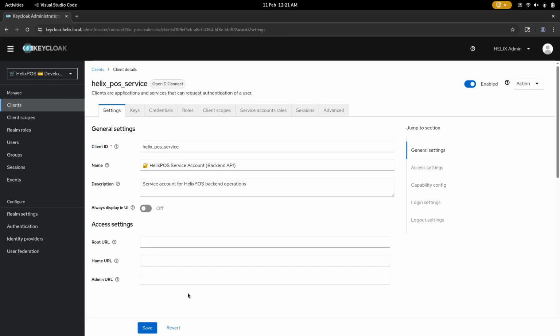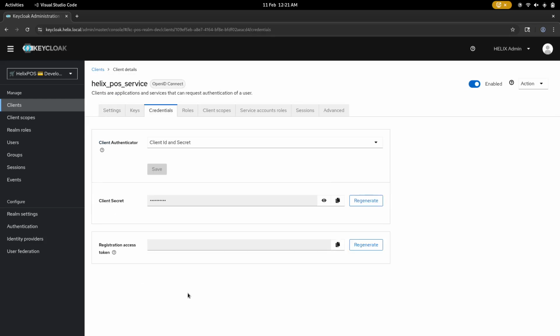This is where it gets real. Client ID and client secret. This is how the back end proves its identity. The secret is masked by default. The regenerate button rotates it. In production, the secret goes into environment variables, never source code. This is the handshake between your backend and Keycloak.